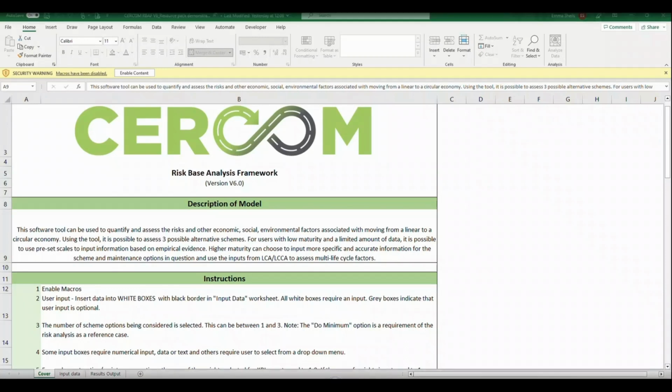In this video, I'm going to do a simple demonstration of the software tool that was developed for the application of the CERCOM Risk-Based Analysis Framework, or RBAF. I will go through each of the tabs, discuss what's included in each one, and then go through the use of the tool. There are various additional training resources relating to the RBAF and software tool on the CERCOM website. I would recommend reviewing the principles and functionality of RBAF video or user manual before completing this video.